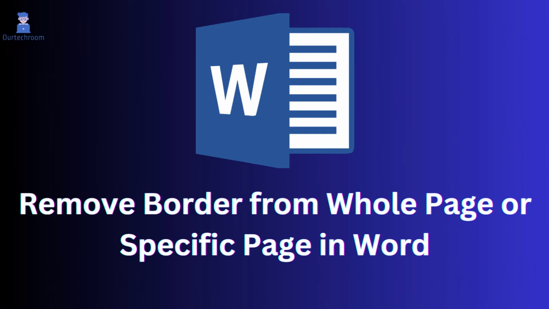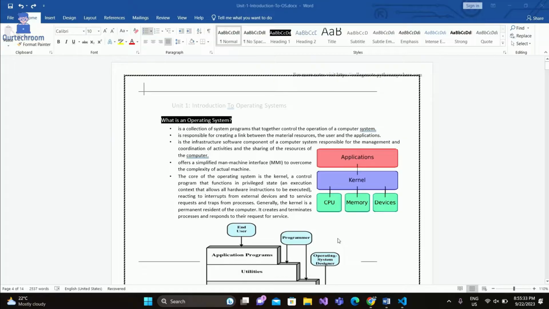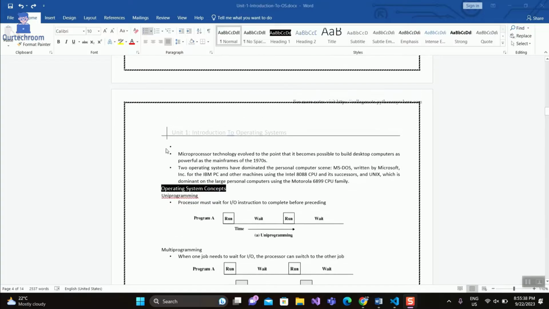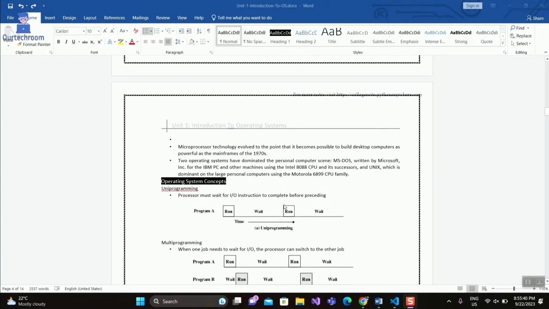How to remove border from whole page or specific page in Word. First, let's look how to remove border from whole page in Word. This is a sample Word document which has border in all pages, and here are the steps for removing border from all these pages.